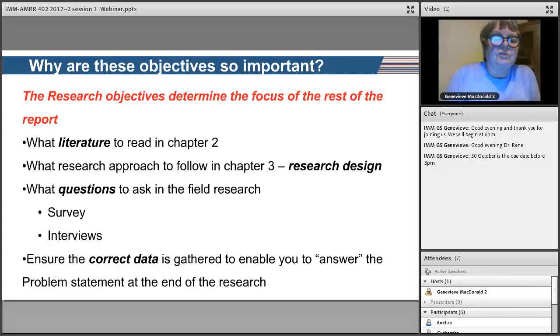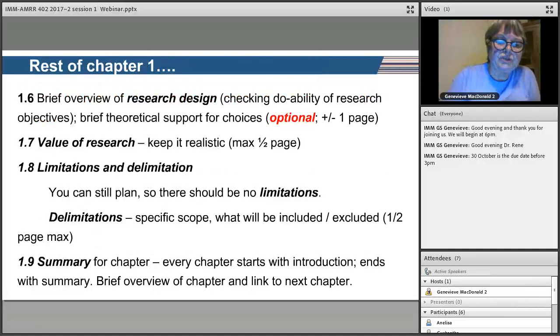The research objectives are important because it helps me decide what to read for literature review in Chapter 2, what approach and tools to use in Chapter 3, the research design, what questions I must ask in my survey and interview, so that I make sure that I gather the correct data in the end to answer my problem statement.